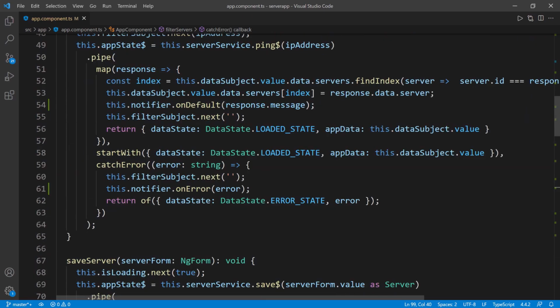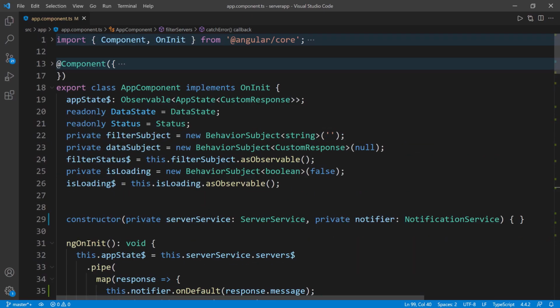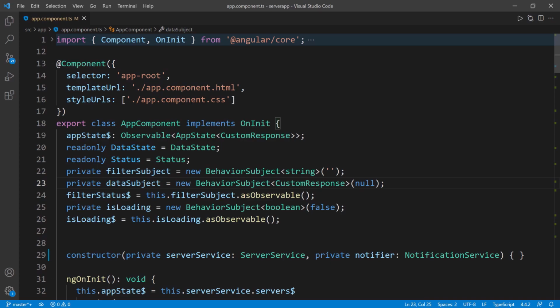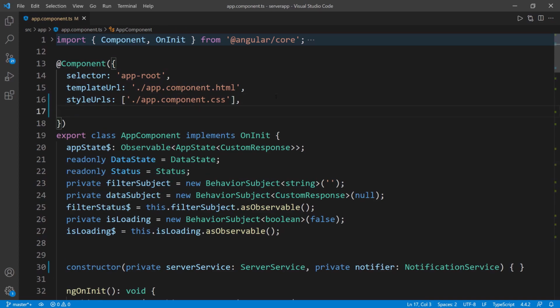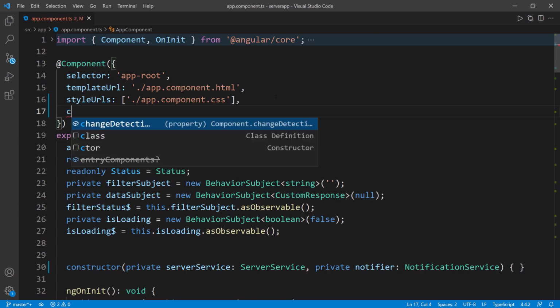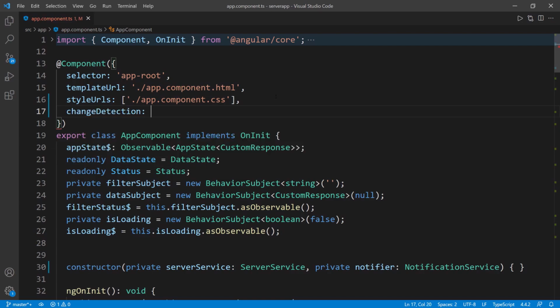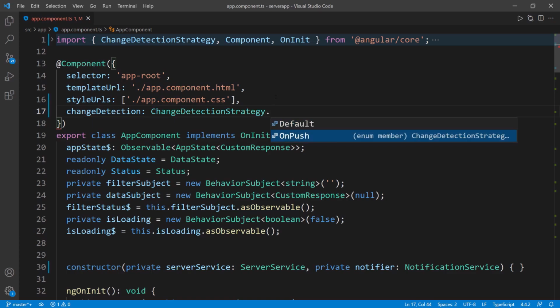So we're going to scroll all the way up. You know that we can pass metadata in the component decorator, and that's what we're going to do. So we're going to go up here, put a comma, go on a new line, and type in change detection. You can see it's coming up here, and we're going to call the change detection strategy, and then we're going to change this to onPush.